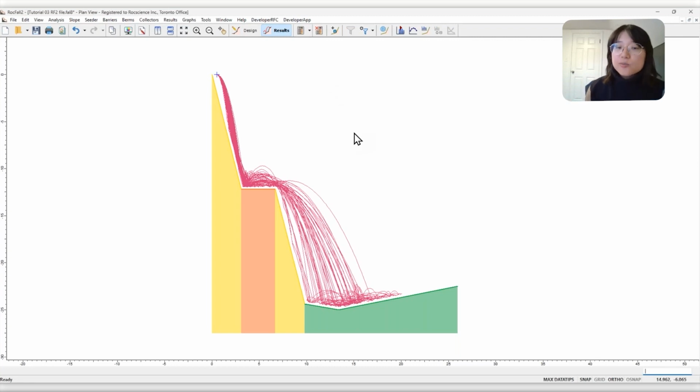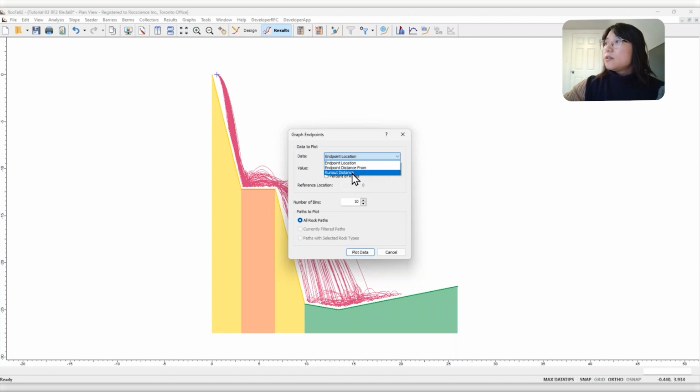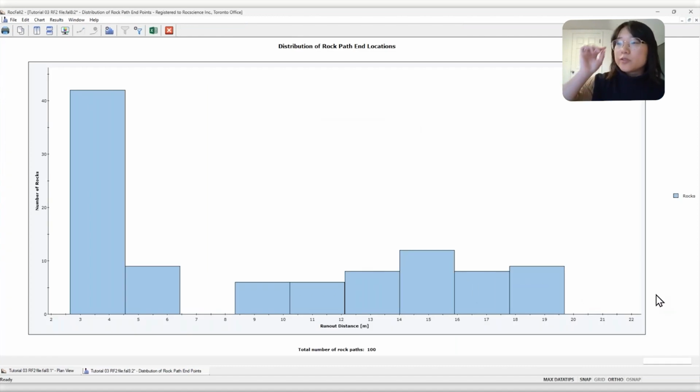So you can see that just by entering statistics to the slope material parameters and seeder properties, you get a distribution of the rockfall trajectories. We can then very quickly plot runout distances. So graph endpoints, runout distances. In 10 bins, I get this histogram of the runouts. So now let's try importing this into RocFall3.